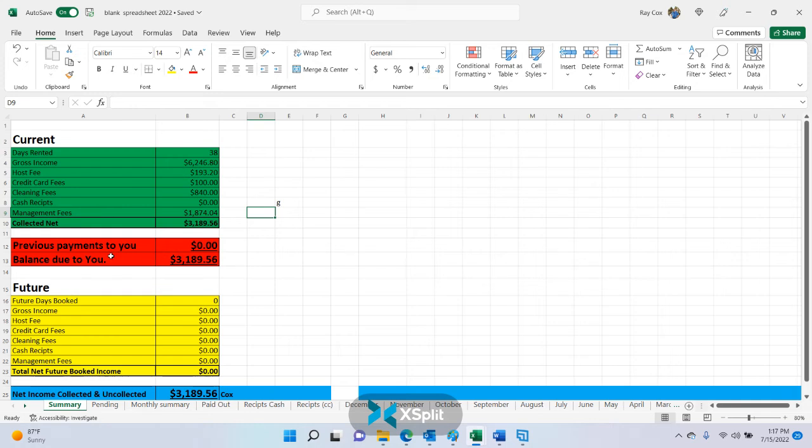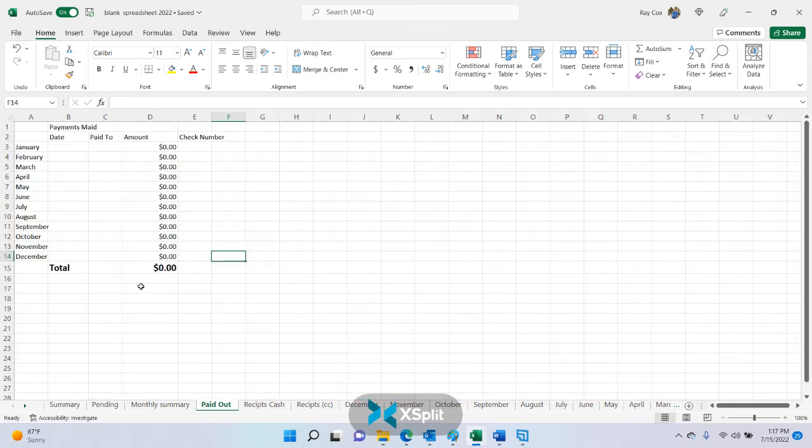Let's look here at this balance due to you, $31.89. I'm going to go back to paid out, and I'm going to make a payment to me in December, and the amount, let's say, $1,000.